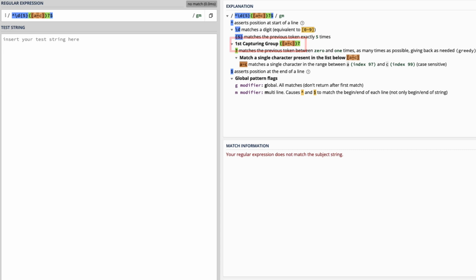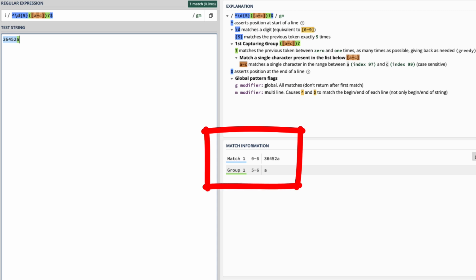So while we have to absolutely have 5 consecutive digits, our capturing group of lowercase a through c is telling us it's optional whether or not we add that to the end. If we don't add it, we'll still have a match. If we do add it, we'll still have a match. Let's give it a shot. There's our match, and now if I add a letter, we're still matching. But notice in our match information, we now have 2 things that we're matching on.